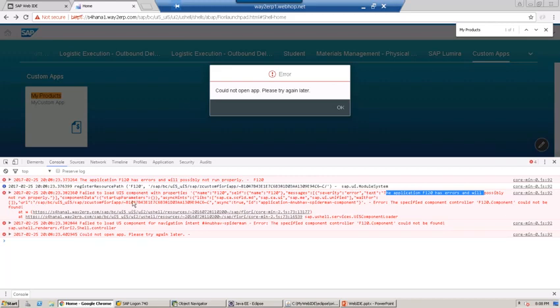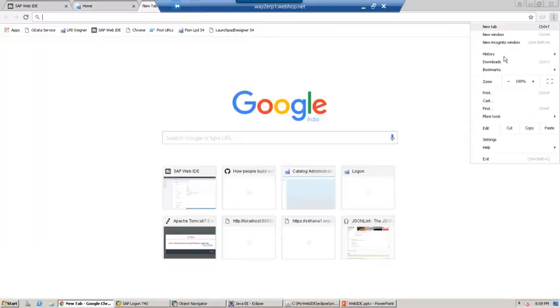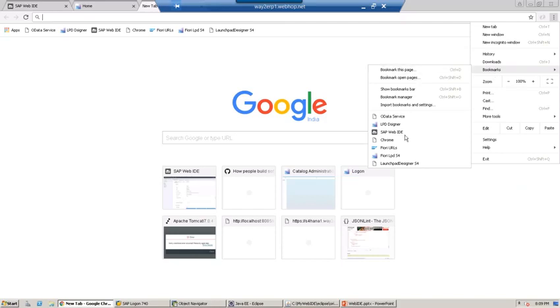Okay. Now the root cause for this issue is the specified component controller F120.component could not be found. This is the cause of the error. Now let's go back and check where exactly we have provided this F120. Actually, I have provided this value in the Launchpad Designer while doing the target mapping for our app. So let me open the Launchpad Designer for this.